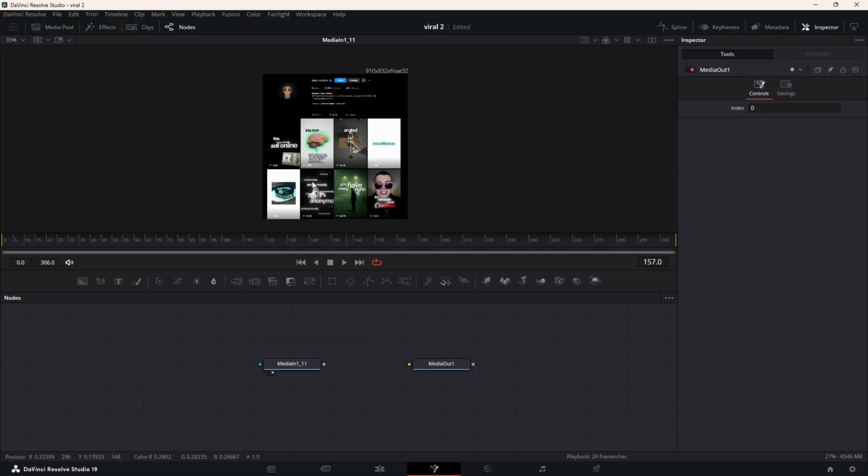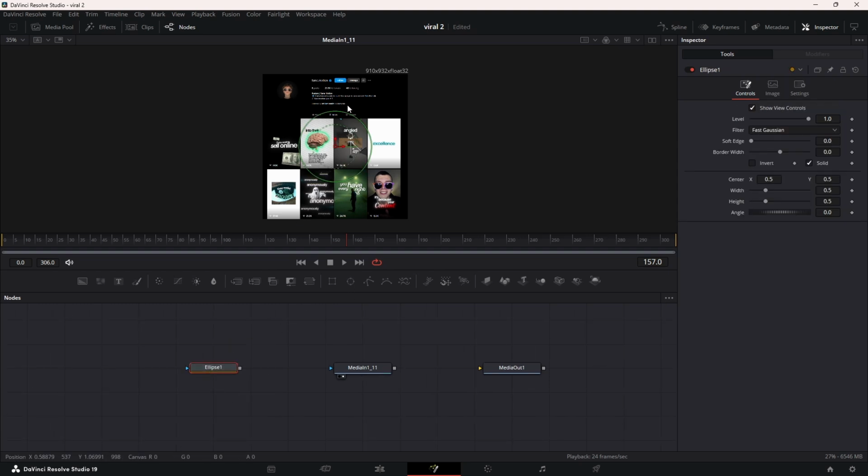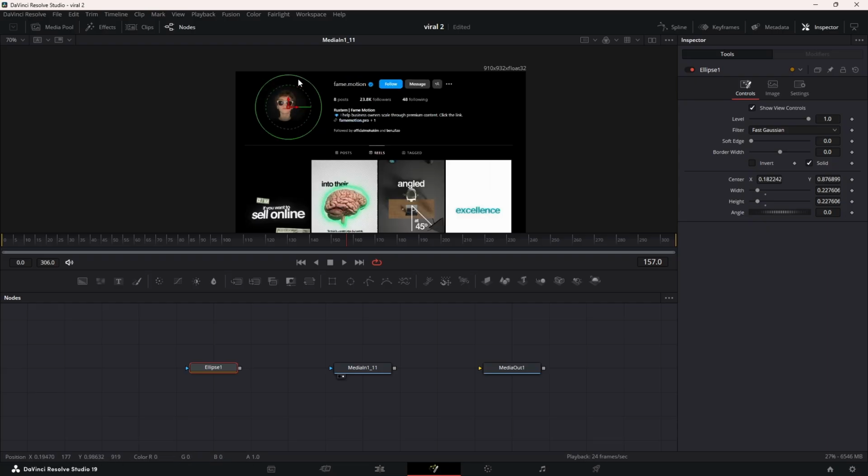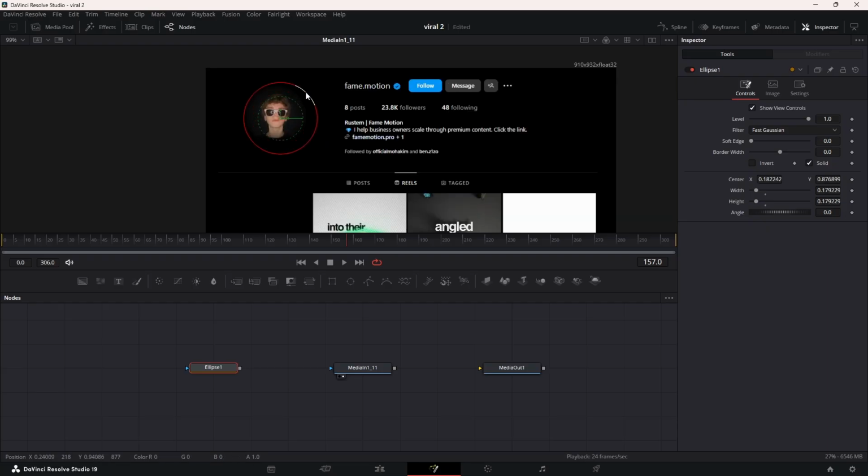Okay, let's kick things off by dragging the screenshot we have over to the viewer section. We'll start building our masks by adding an ellipse mask node first. Now, just carefully follow that green circle you see on the screenshot in the viewer, and adjust the ellipse's size and position to put it right on top of the profile image.